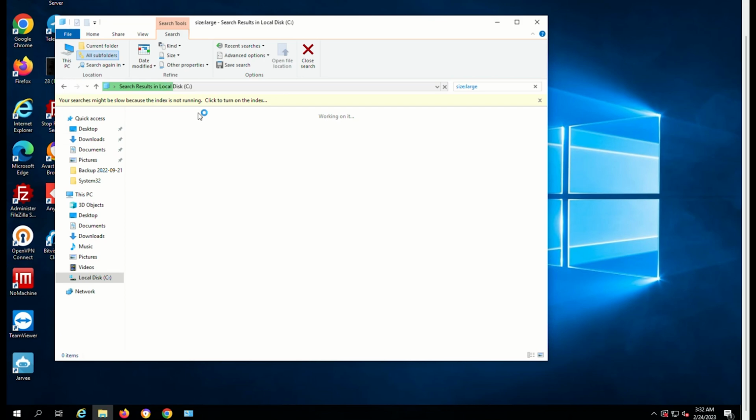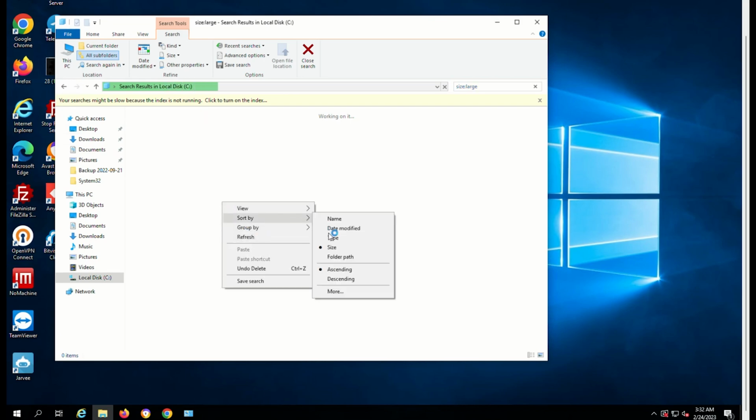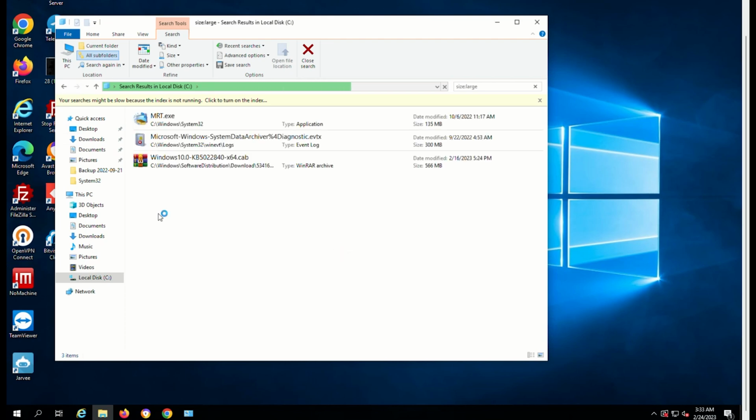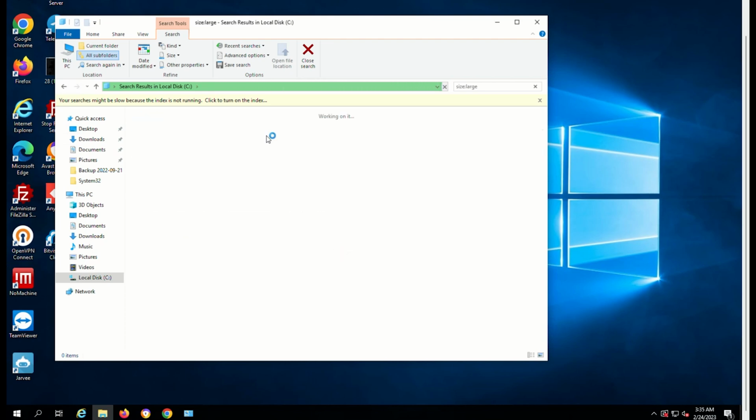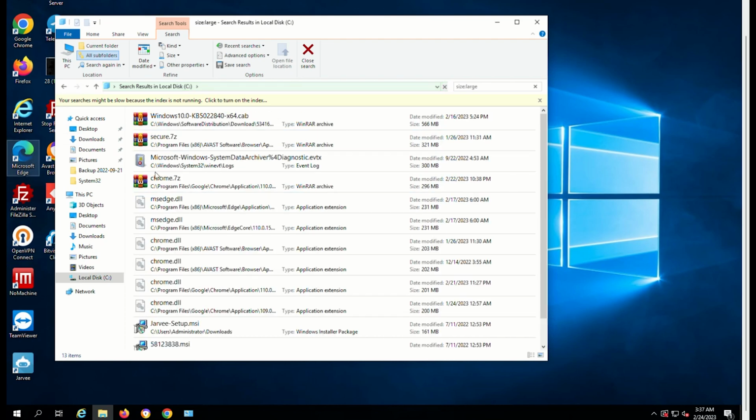Now, right-click on any empty space in the File Explorer and select Sort By. Select Size and Descending. Doing this will place the largest files on top of the list. And after search results appear, you will see files with the size you want to look for.